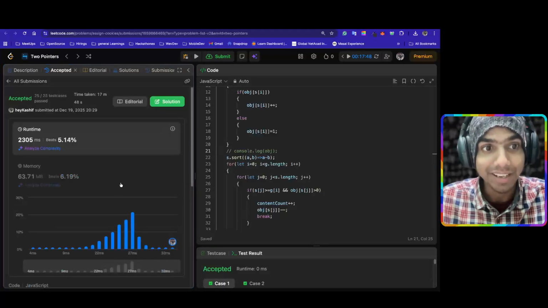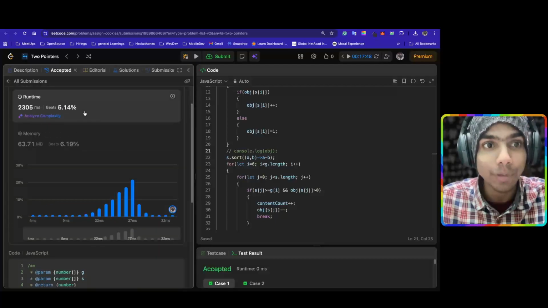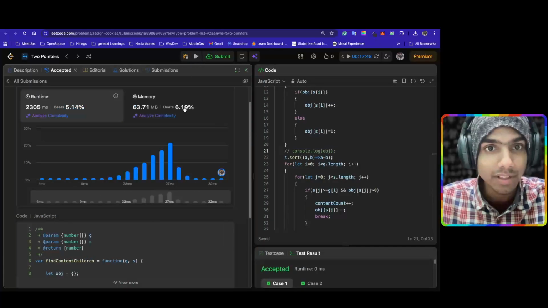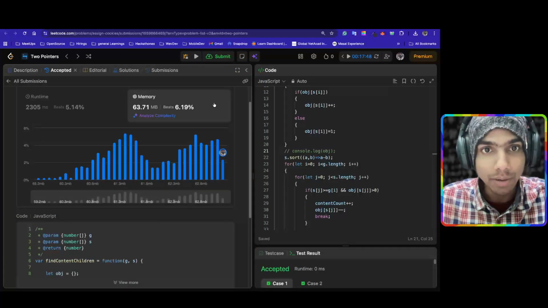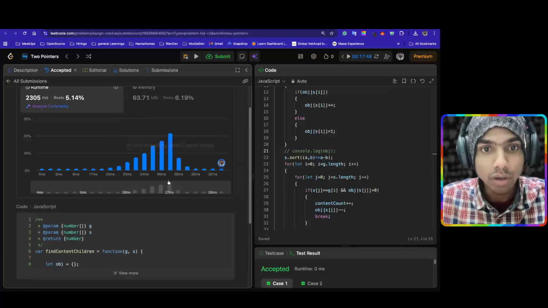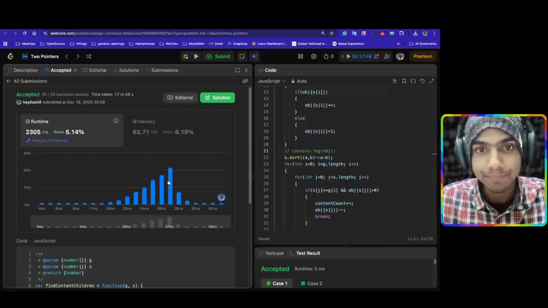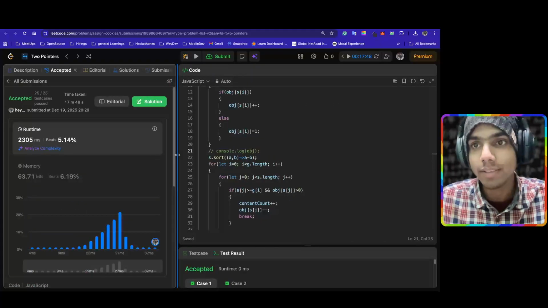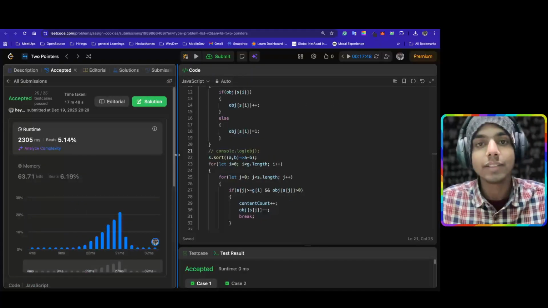Okay, it beats only 5.14%. I think that's not good actually, guys. And memory beats 76.19% only. So I think we need to work on some optimization, guys. We'll work on this.